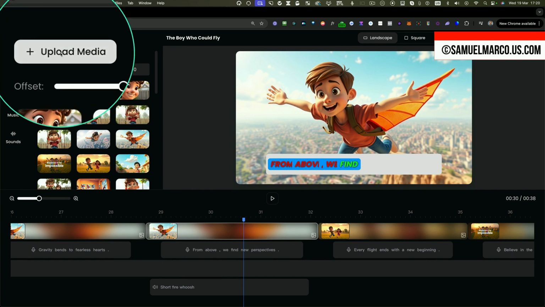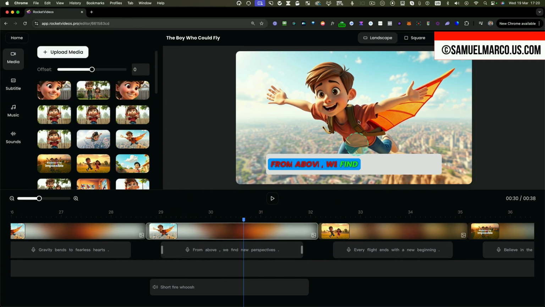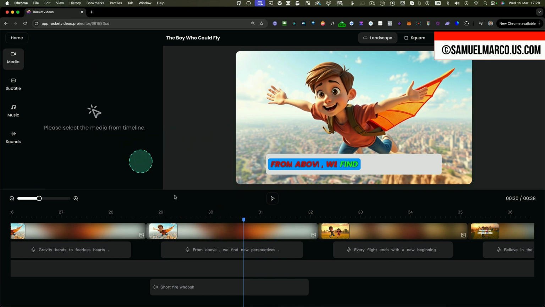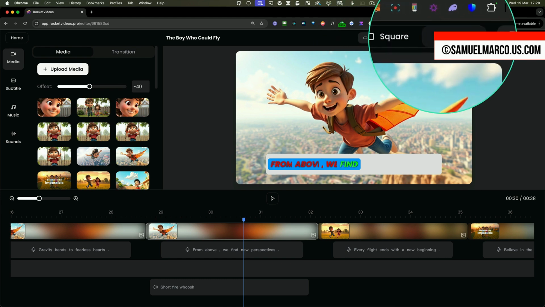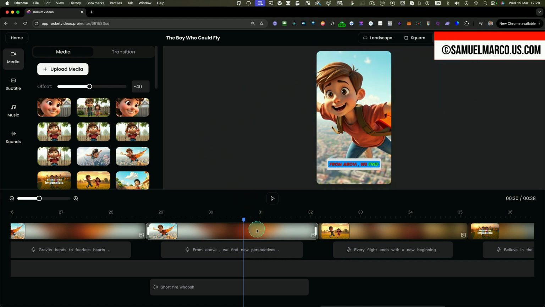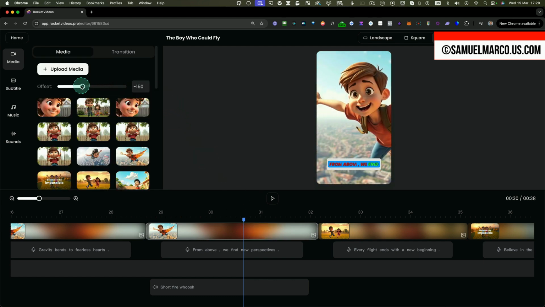You can also upload your own videos. So if you want to replace this with your own video, you can do that as well. And also there's an offset in here. So if you select a video, and let's say you want to do portrait here, because you can select square and portrait in here. You can also select the video and you can say here, I want to have this offset from the left to the right.